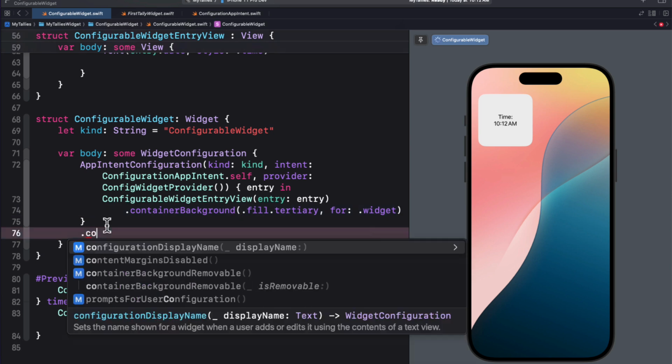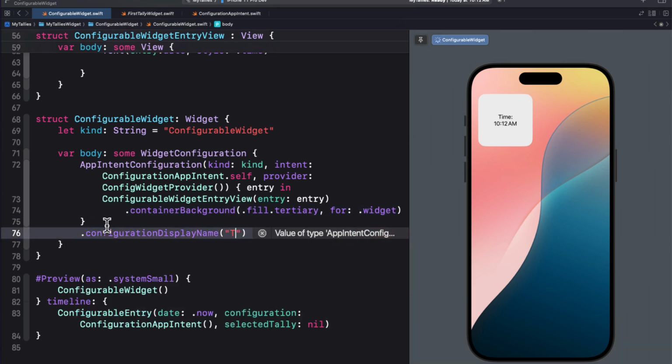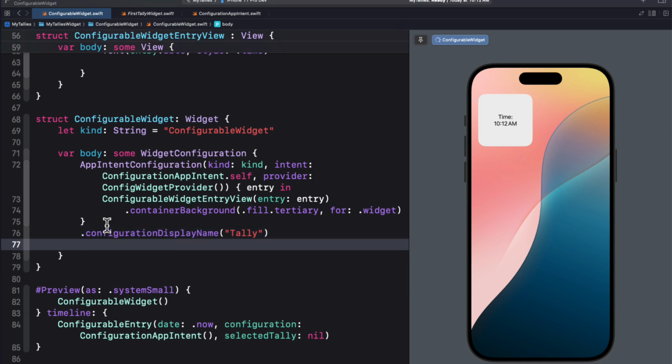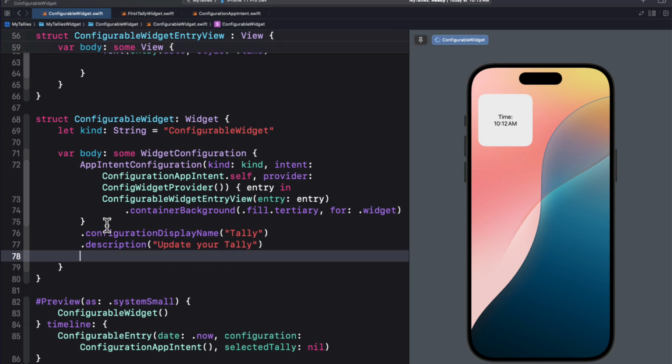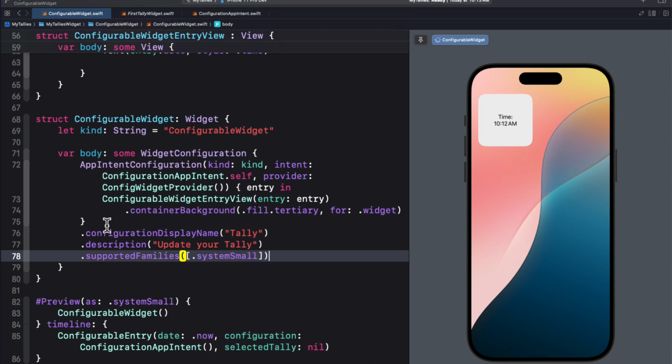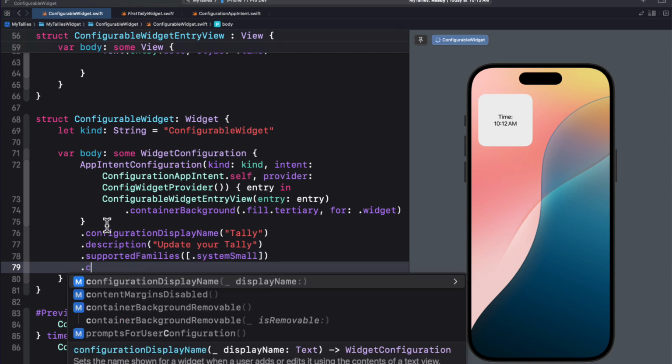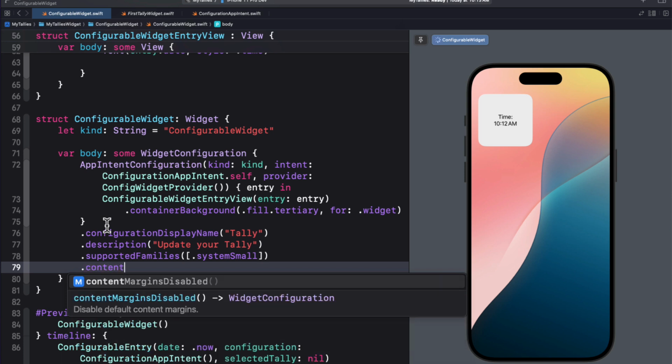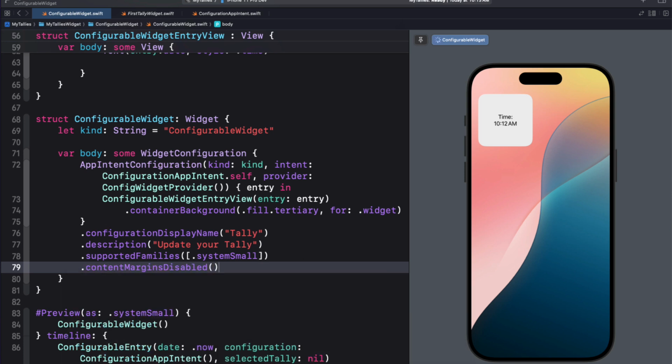So let's add some modifiers to our widget. I'm just going to add a configuration display name of tally. I'll add a description that will be update your tally. Again, I'm only going to support small widgets, so a supported families where the array is just simply the system small. And we'll set the content margins to be disabled.